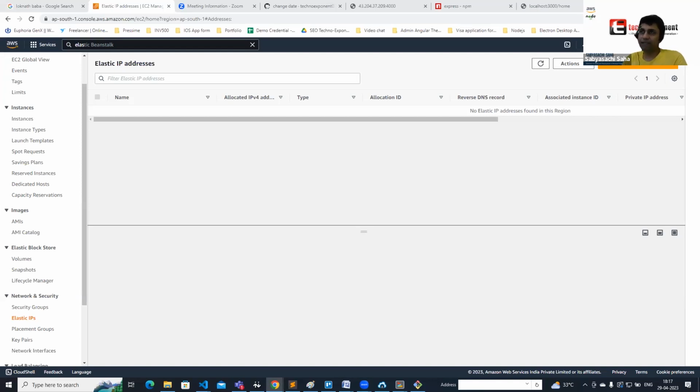Elastic IP is something we allocate to an instance, and that instance's IP never changes unless we deallocate that elastic IP from the instance. That's the reason we create the elastic IP. Once we associate an elastic IP to a particular instance, that instance's own IP becomes invalid, and the elastic IP actually becomes that instance's own IP. That's the way it works.